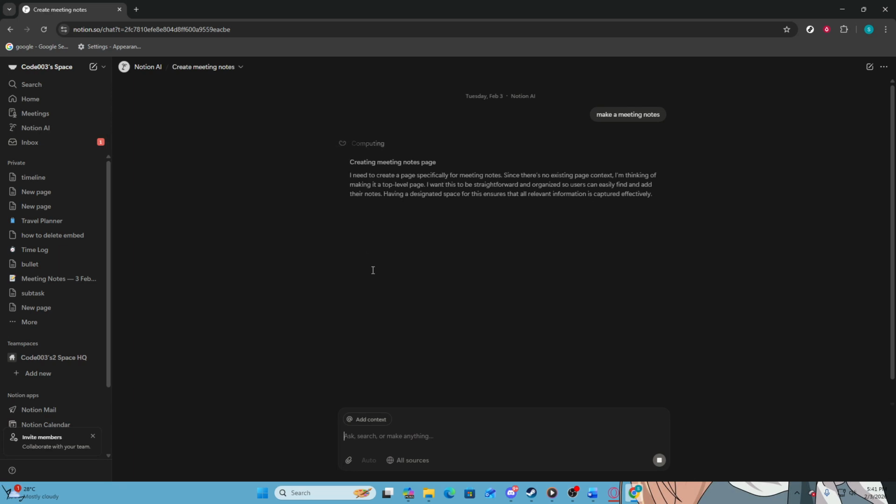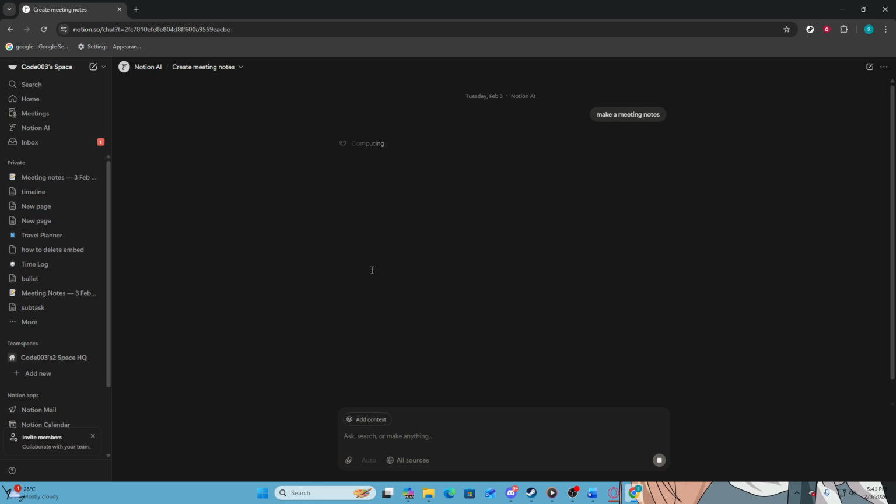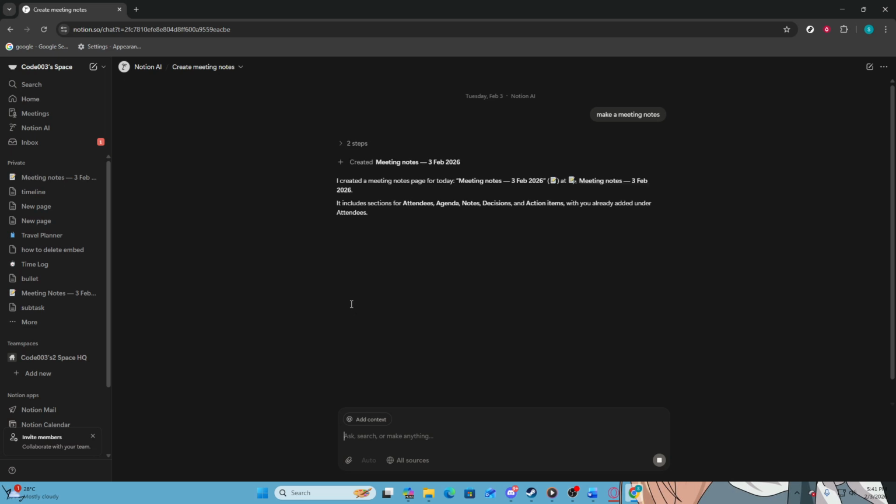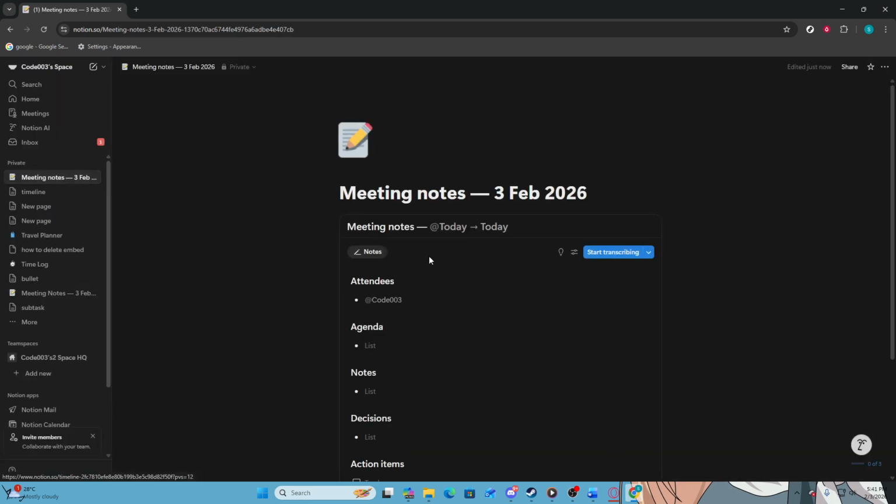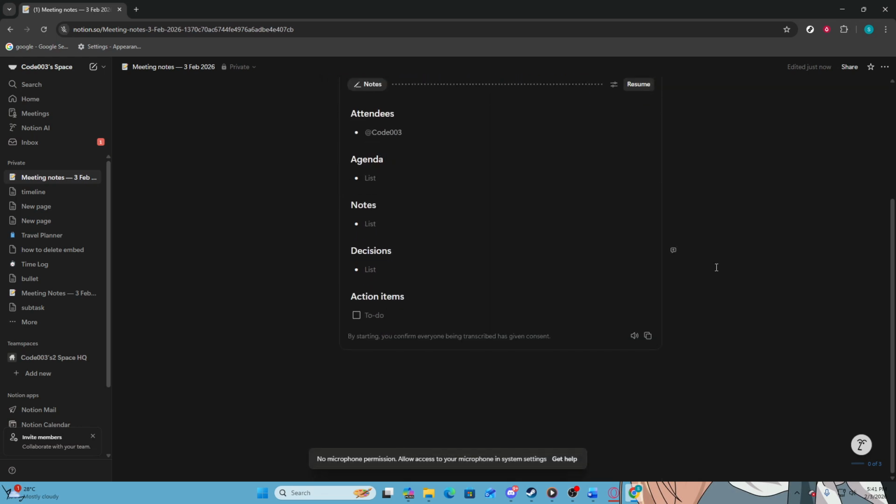Once you have entered the command, press the Enter key on your keyboard. This action submits your request to Notion AI. You may notice a brief loading indicator as the AI processes your input and begins generating notes. After a moment, you will receive a confirmation that Notion AI has created your meeting notes. This may take a few seconds depending on the complexity of the content and the speed of your internet connection.